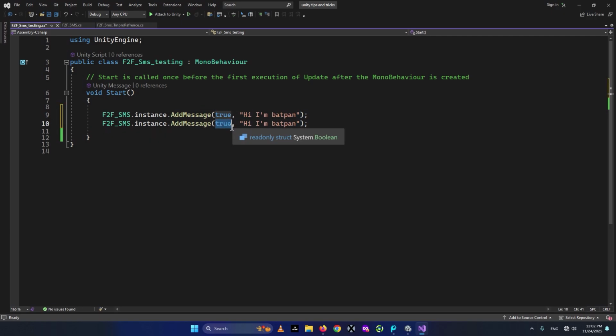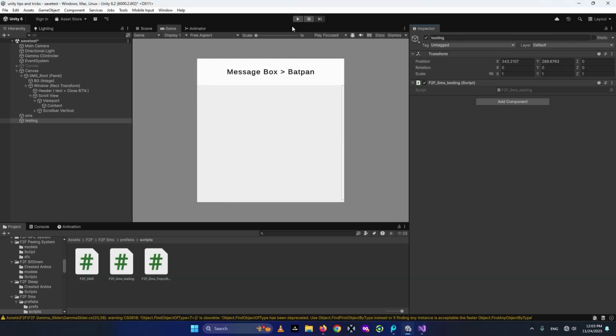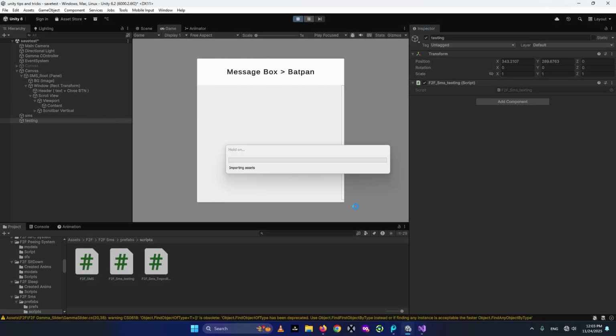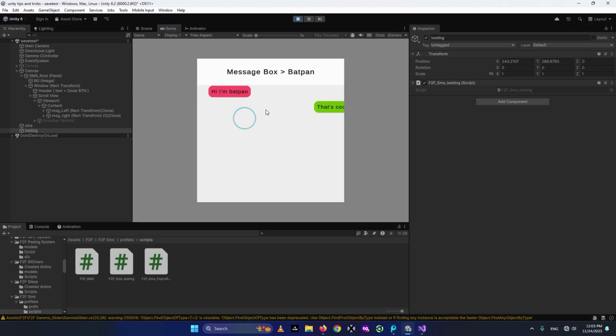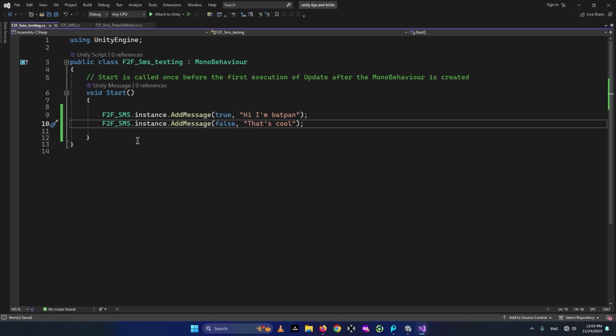And you can also do it for the contact. That's cool, for example. And I just want to show you how static works, so you have an example of how it works. We didn't give a reference or get a reference anywhere. As you see, it actually works. And you can just give the script to any object, and you can just call it without getting a reference. That's how a static works.